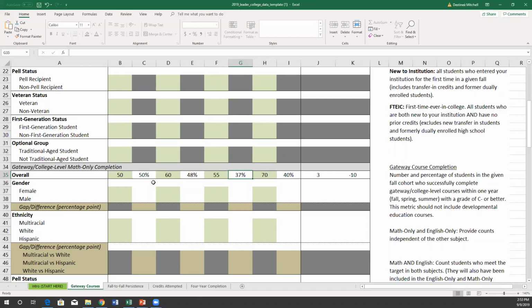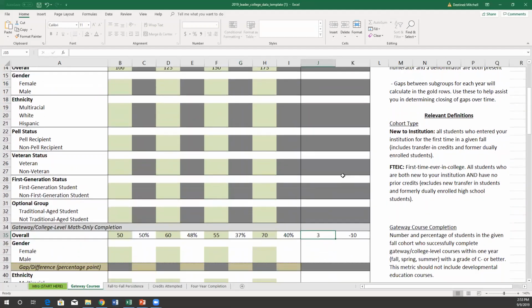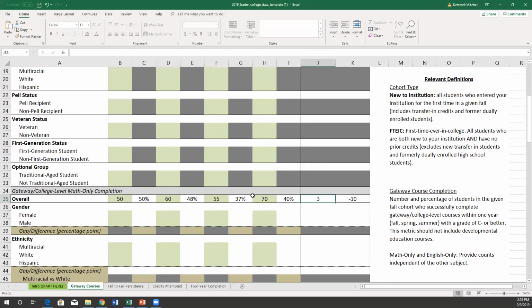You'll see what happens here is anytime you have the numerator and the denominator, these percentages will automatically calculate. You will also see the percentage point differences that appear in this last column. So the first column is a 1-year change, the last column is a 3-year change. So you see in 1 year, 37 to 40, that was a 3 percentage point change. But between the first cohort and the last cohort, 50 to 40, that was a 10-point decrease. So you will see that those automatically calculate.